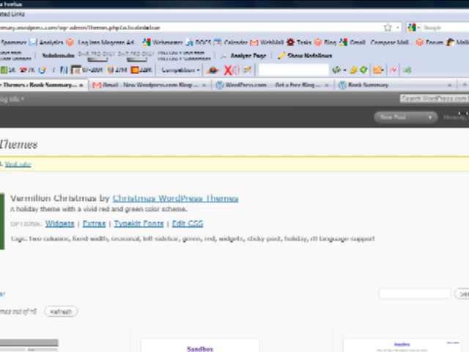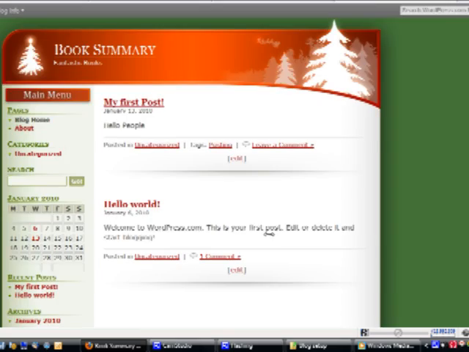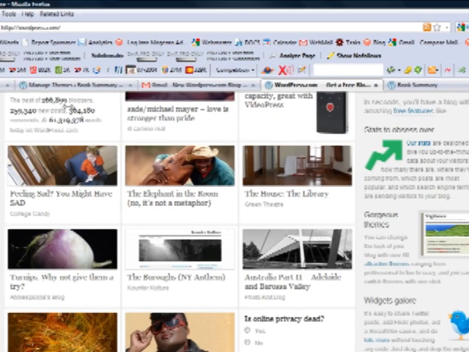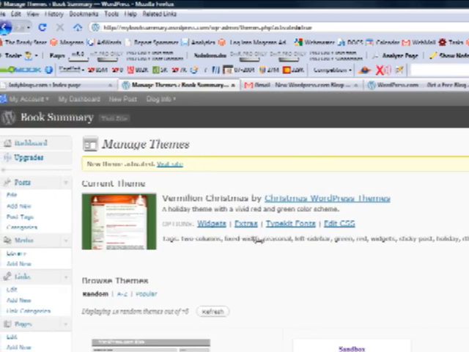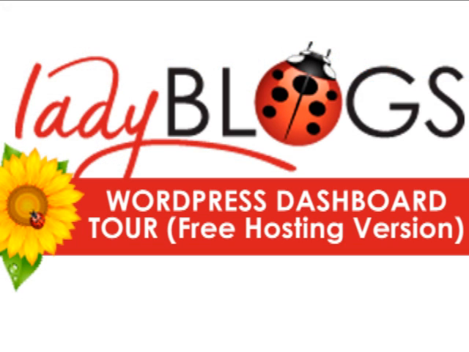Now if I go to my book summary, where it was, to refresh, I'm going to see a very different looking blog. There it is. Boom. That's how easy it is to go ahead and change your theme, the look and the feel of your WordPress blog. Alright, that's just a dashboard view. We're going to be in WordPress a lot, showing you a lot of different things, but for now, just wanted to give you an overview of what it's like back here on the dashboard of WordPress, of the free WordPress.